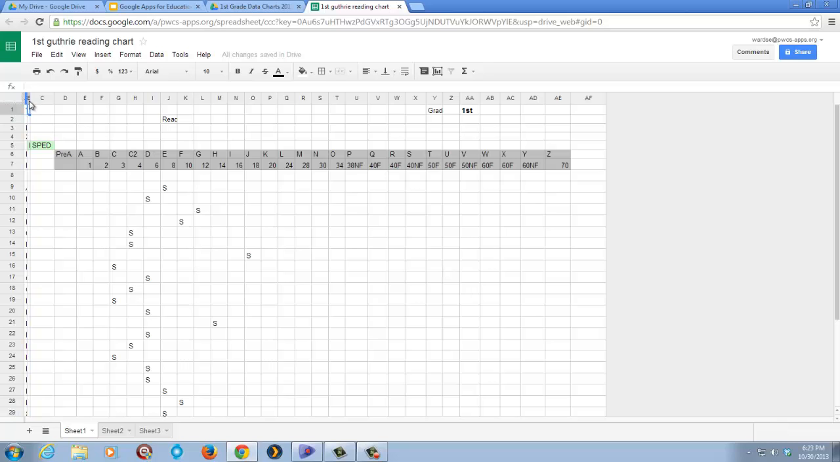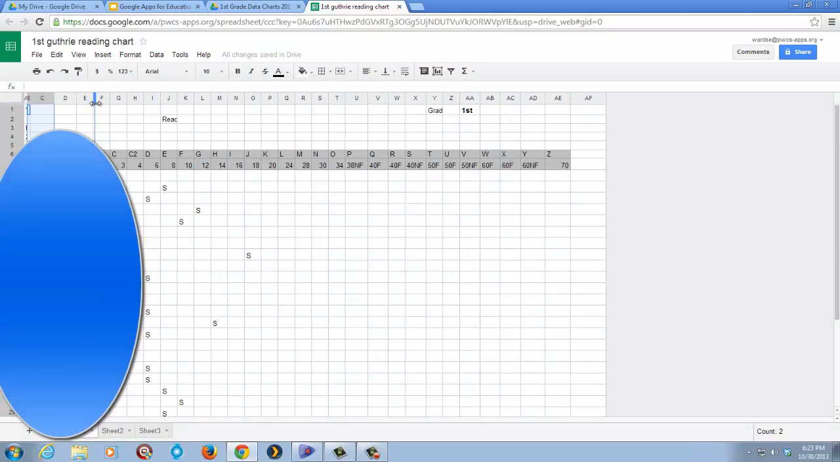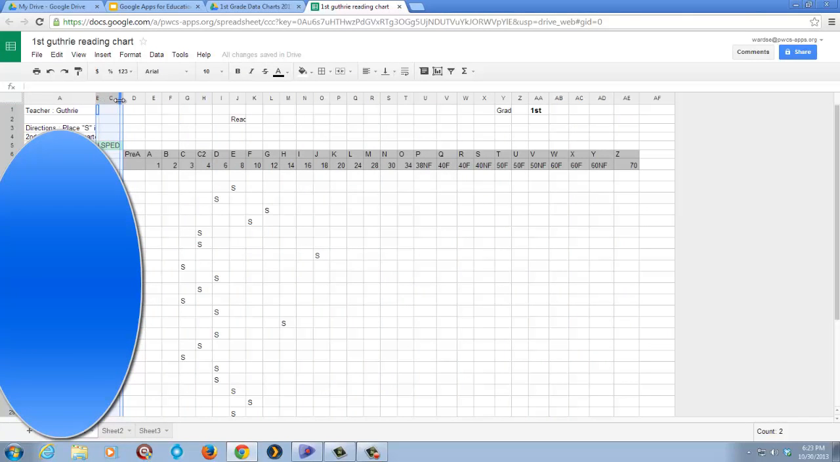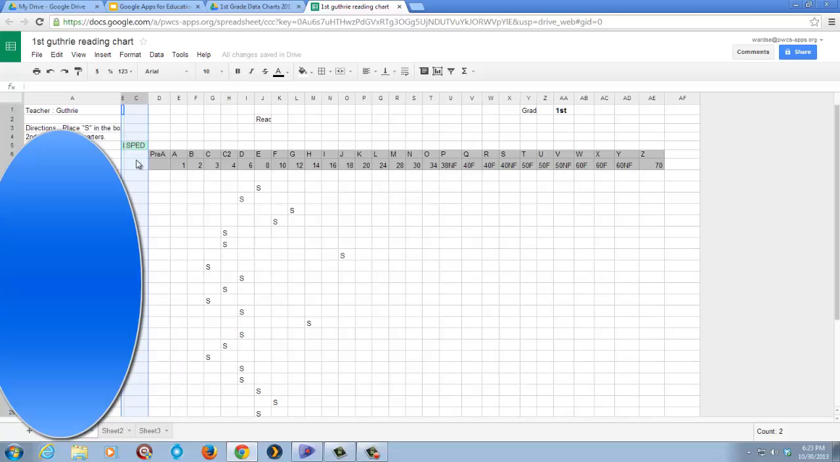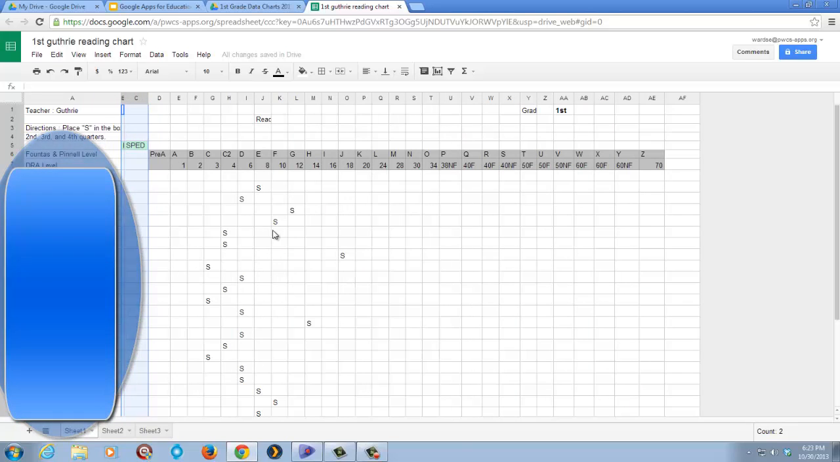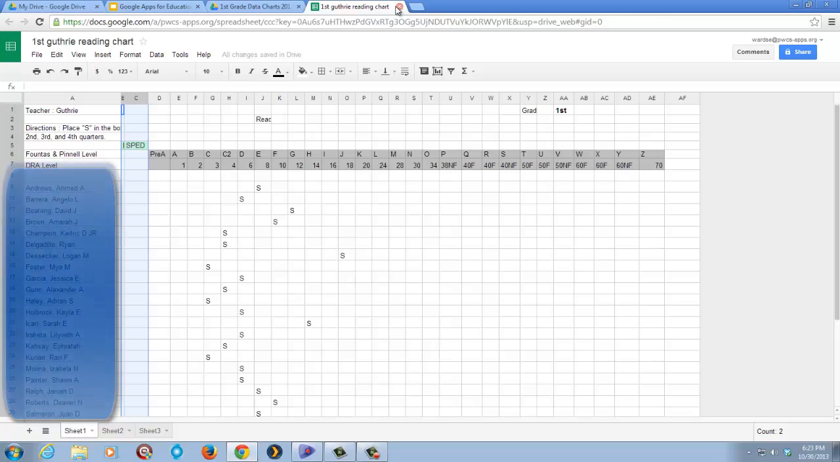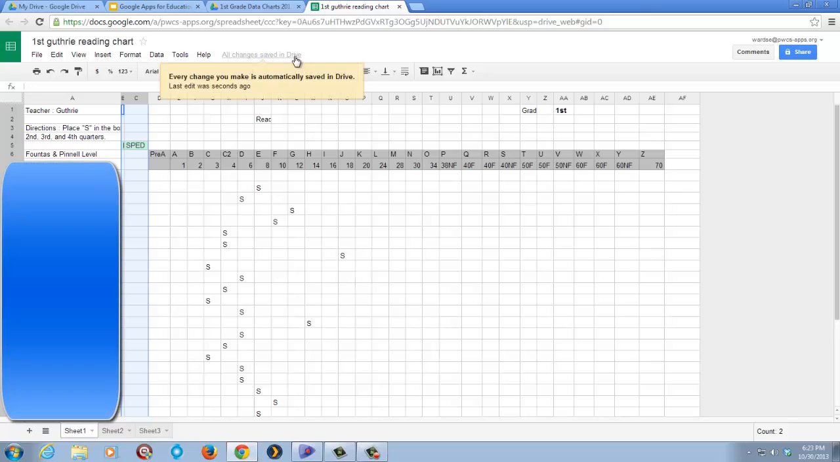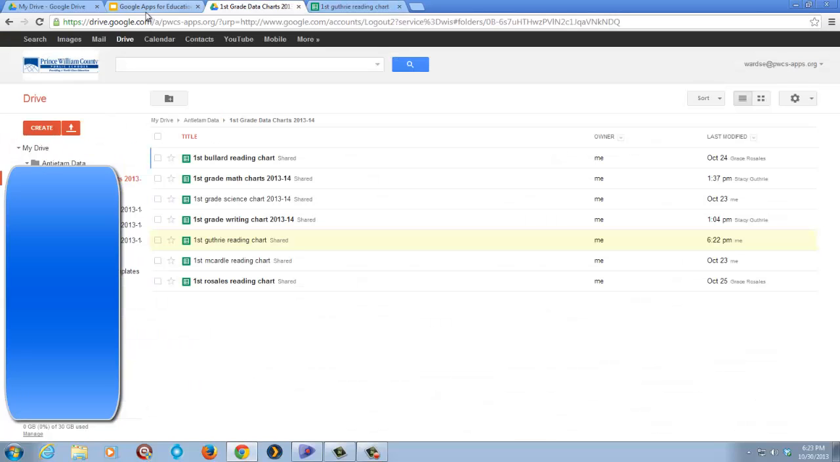And one of the benefits, as I mentioned, is being able to look at it, not only view it, but also work on it with others in real time. Teachers can be working on it together, and during the data meetings, all the people in the meeting can be looking at the same data at the same time. It saves automatically. Every change you make is automatically saved in Drive. So if you forget to save, it'll save it for you.